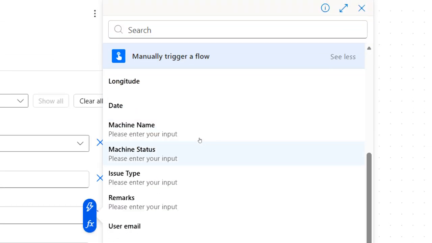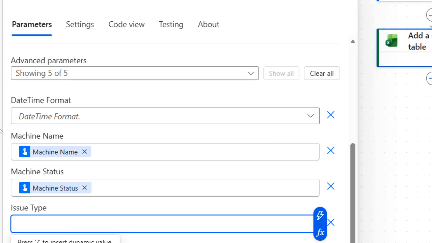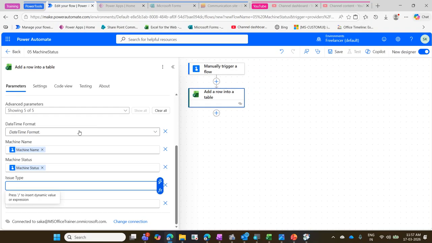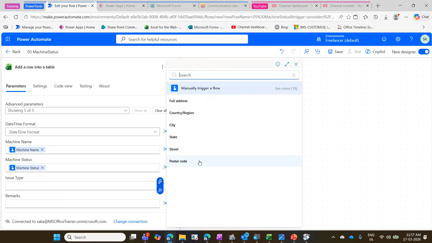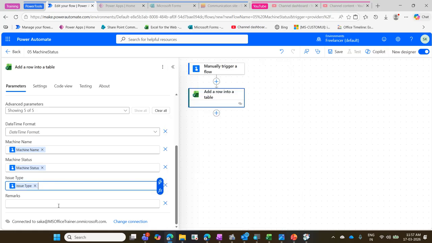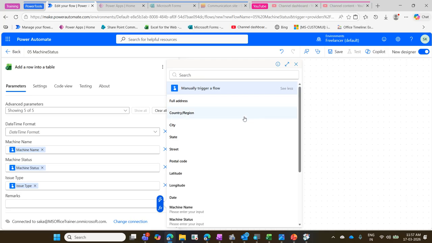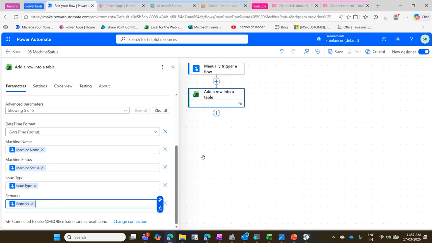Remarks. Thunderbolt. See more. Remarks. That's all. We mapped all the column names. These are all the column names we have done. So we have just mapped it. As I told, Power Automate is very simple, very easy, very powerful. No need for coding. We would have written lots of code for this. Now we are just mapping it here.